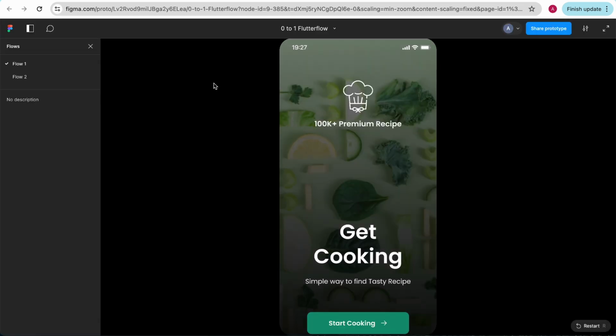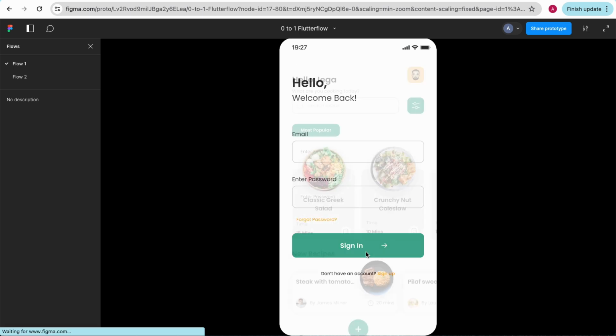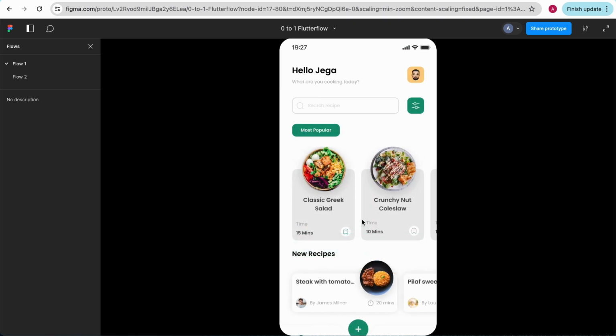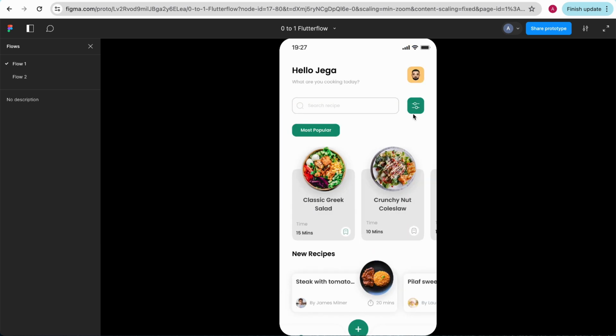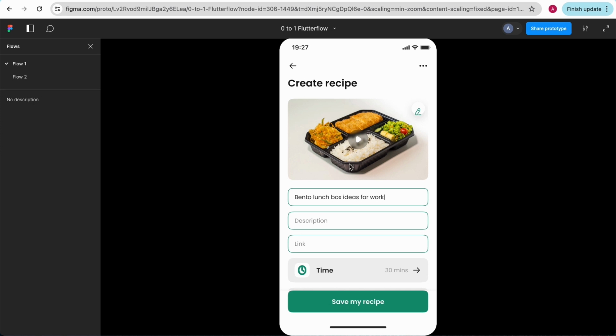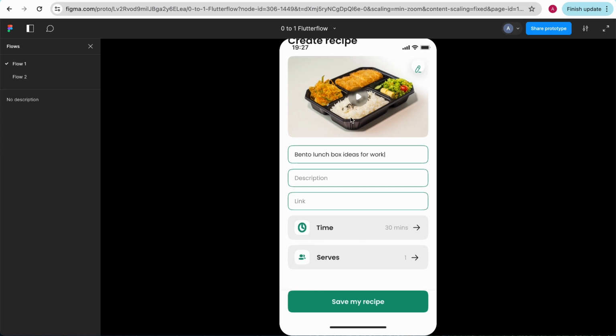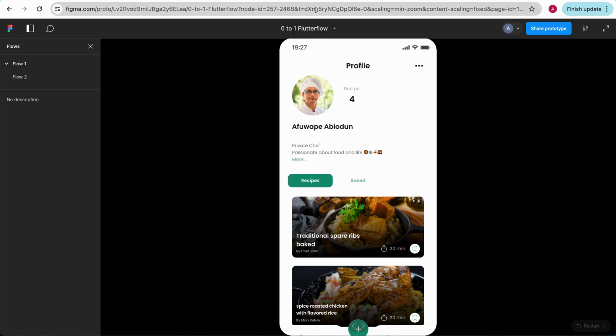It is a simple recipe app featuring a login signup screen, this nice looking home screen with these scrollable features. We're going to include searching, the ability to add a simple recipe, view a profile, and save recipes.